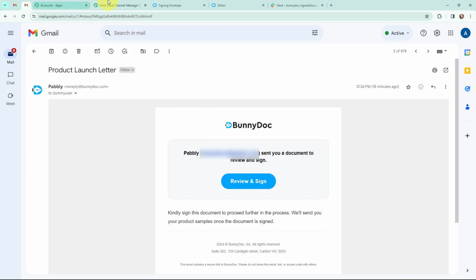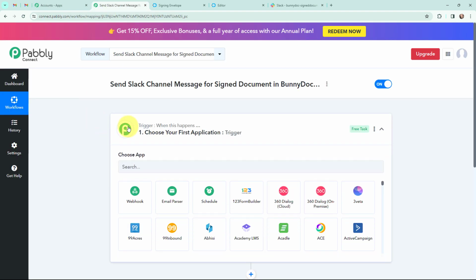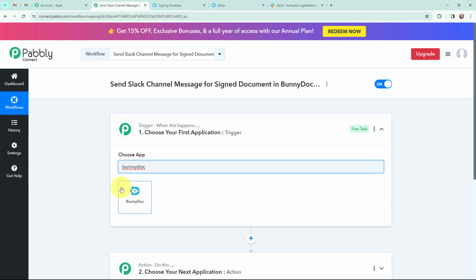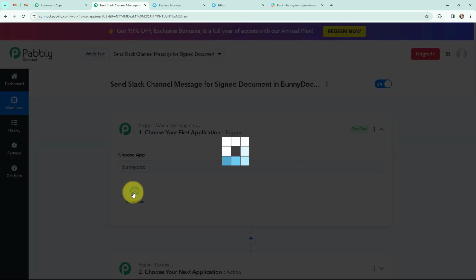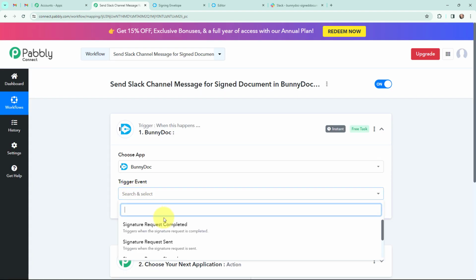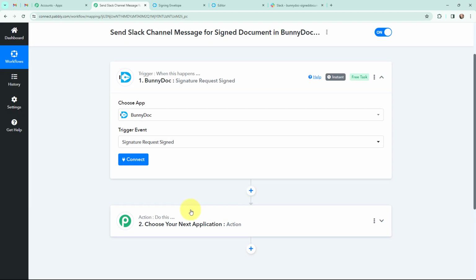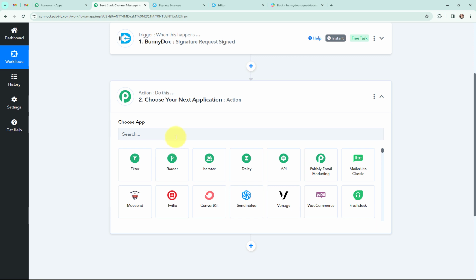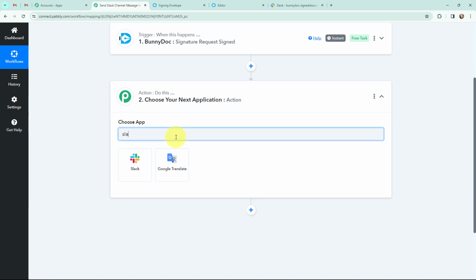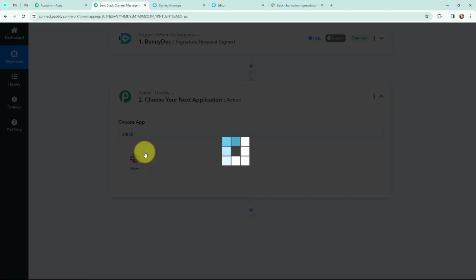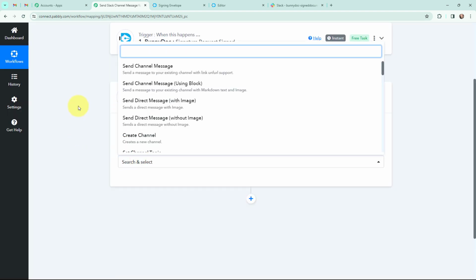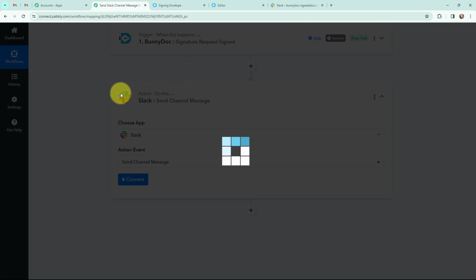So now moving to my use case, that is to send Slack channel message for signed document in BunnyDoc. So now to automate this entire process, I will go to my trigger window, and over here I'm going to use BunnyDoc as my trigger application. And the trigger event will be signature request signed. So this trigger will start working whenever a signer has signed the signature request. And now moving to my action window, as I want to send a Slack channel message to my team. So over here, Slack will be my action application. Here it is. And now the action event will be to send channel message.